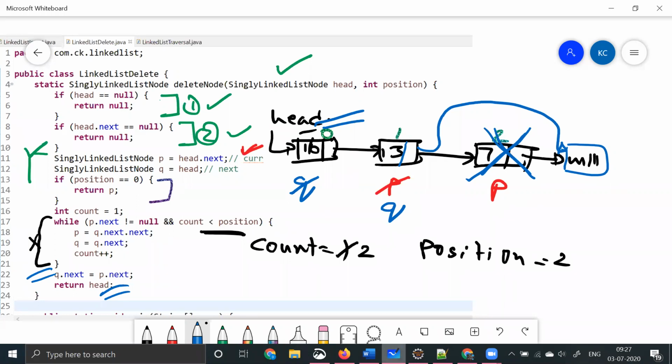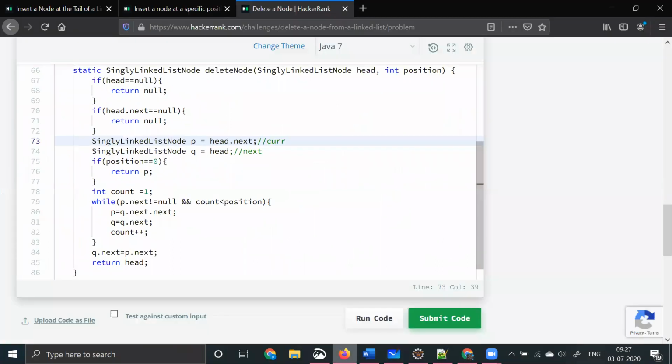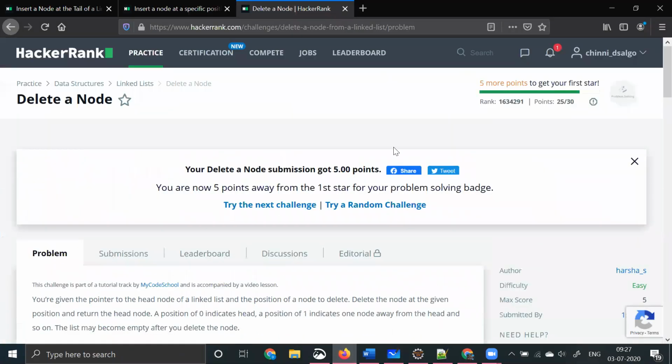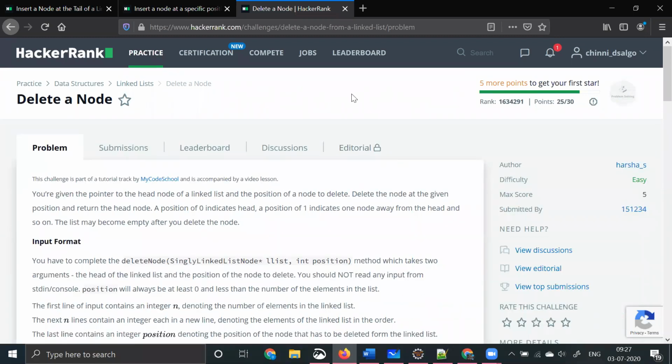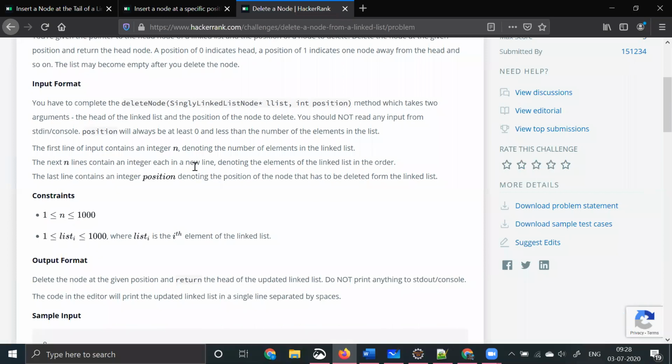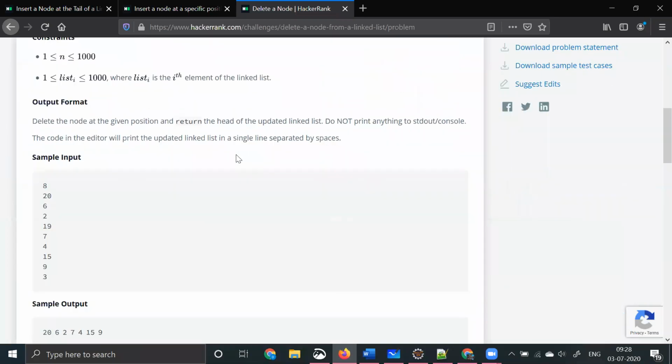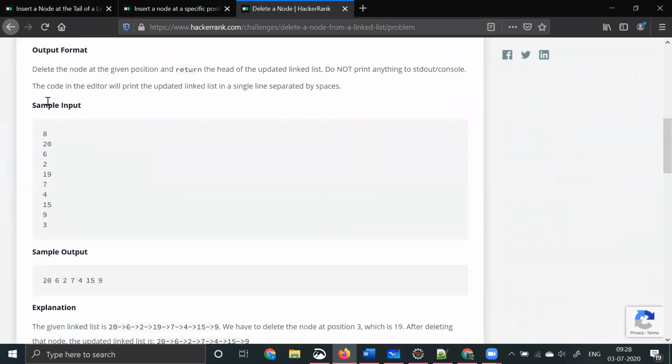Right now, what I'd like to do is come straight into the HackerRank problem. So this is the HackerRank problem. People have at least understood what HackerRank is, what it's trying to do. So I'd like to do this problem in front of you and make you understand it in an even better way. So, delete node. It has so much description, I'm not going to read all of this. It has a sample input like this.